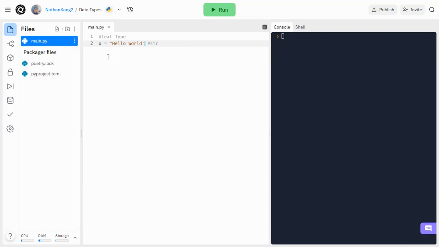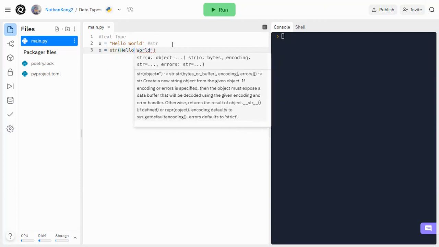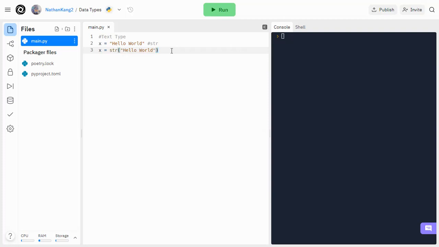So you might be noticing that I'm putting this hashtag str at the end. This is the way to get the constructor form of the data type. So another way of writing x equals hello world would be x equals str hello world, like that. But I also need the quotations. And you're going to be seeing this for a lot of other data types, but I'm not going to write all of them out. They'll just be on the side over here. So that's our first data type.